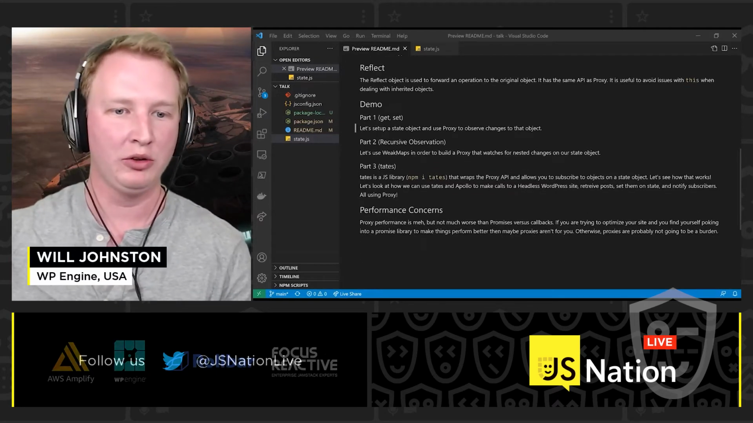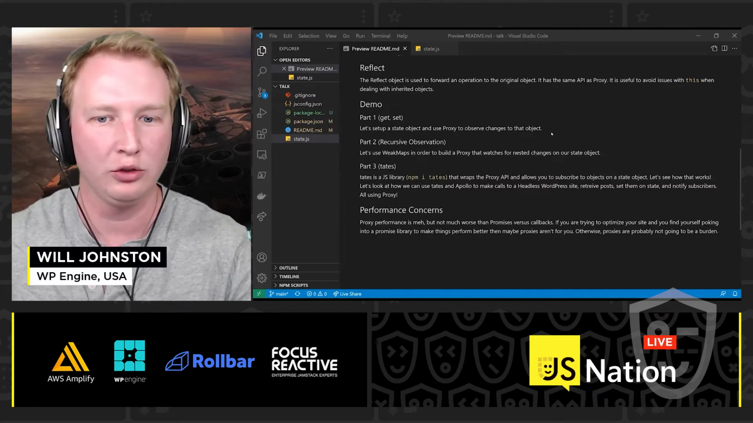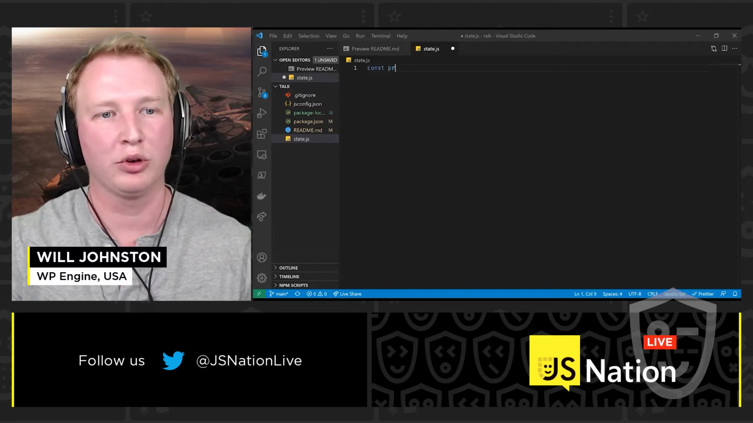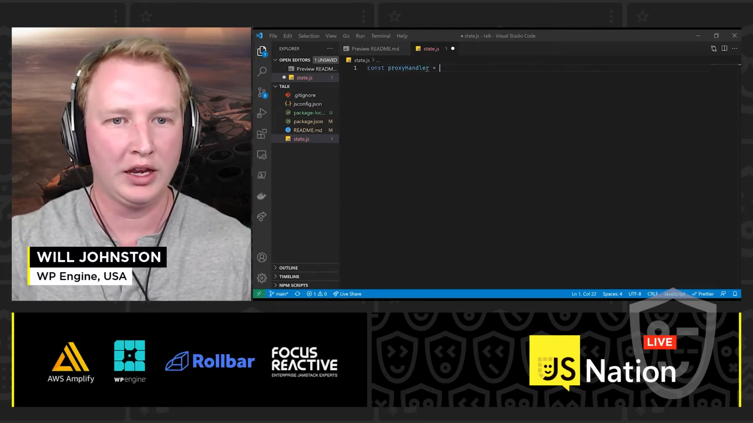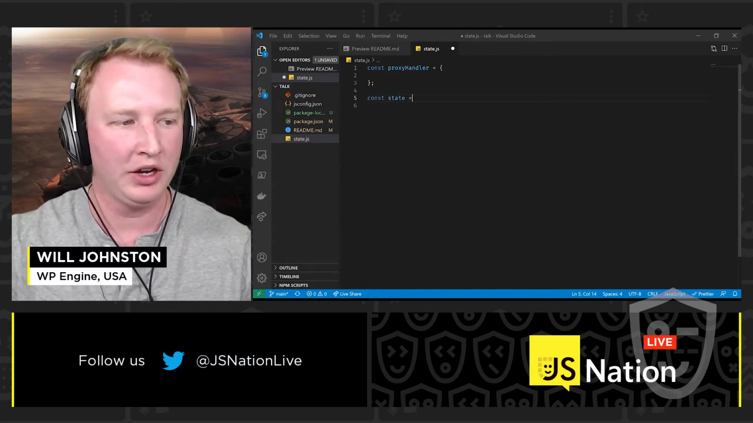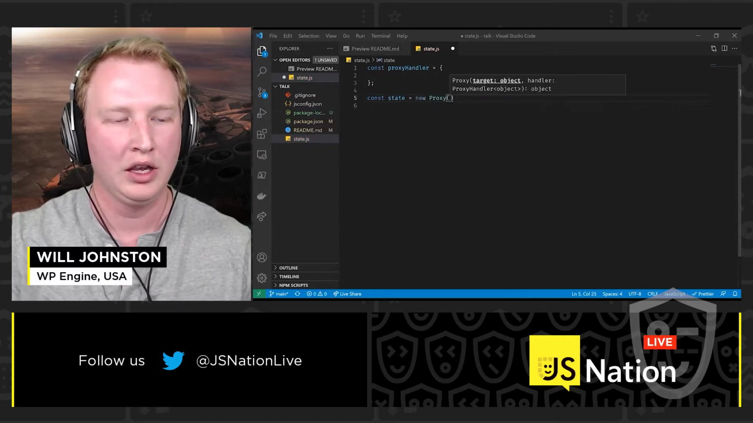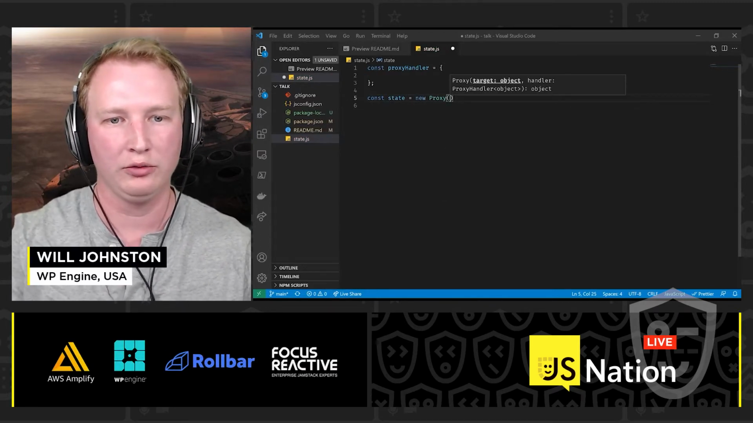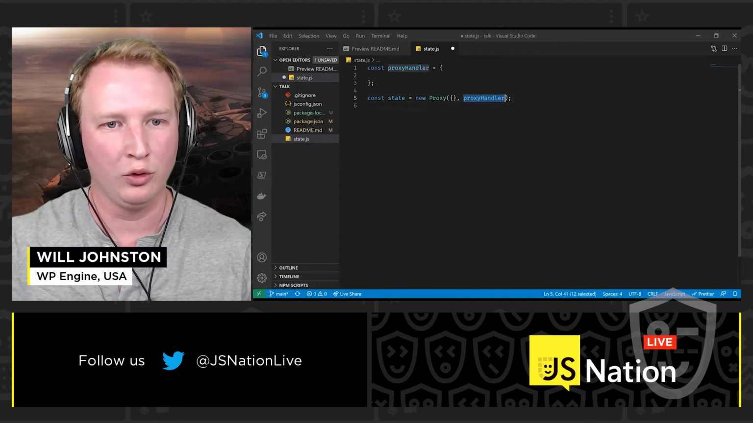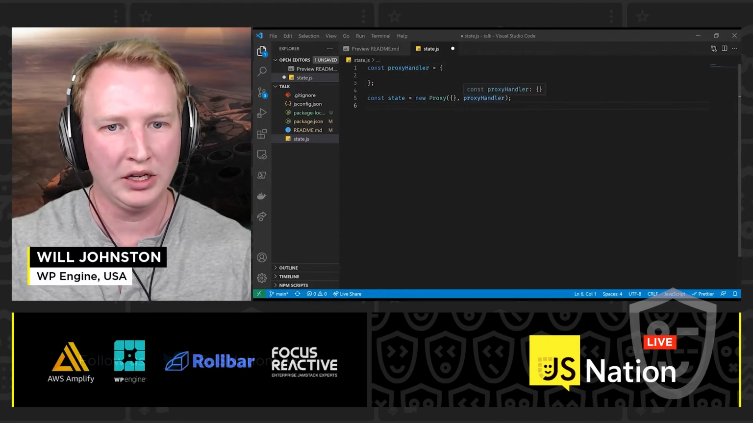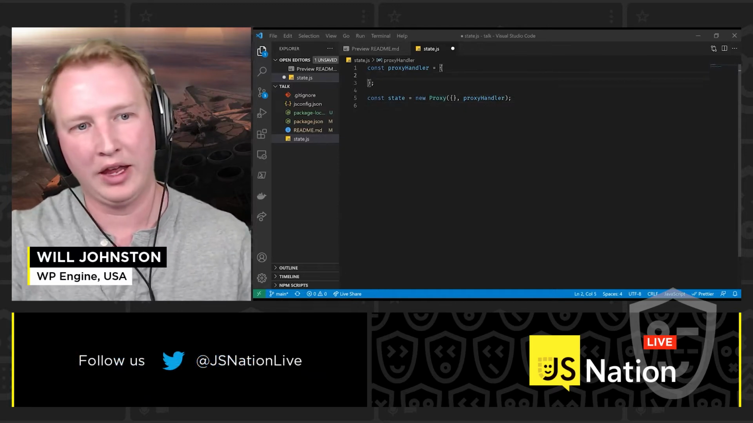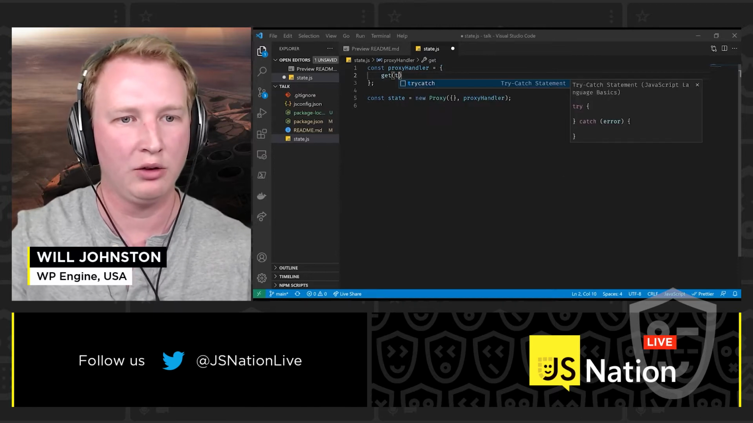So let's just start with a basic demo. Let's get a state object up using proxy to observe changes to that object. So I like to create a proxy handler. It's the easiest way. I know that I'm going to eventually have to create a new proxy, and we will create an object, and our handler is going to be our proxy handler. So we know that our proxy handler is going to be a type ProxyHandler, and that's where we have our get and our set methods. So let's create those now.